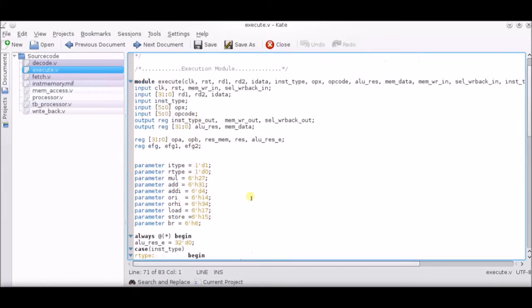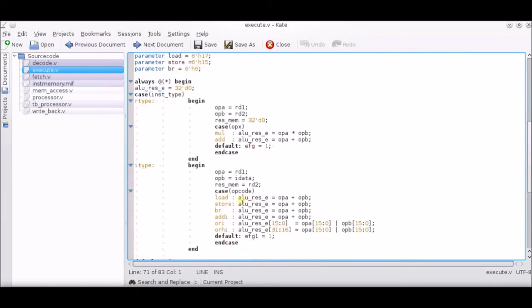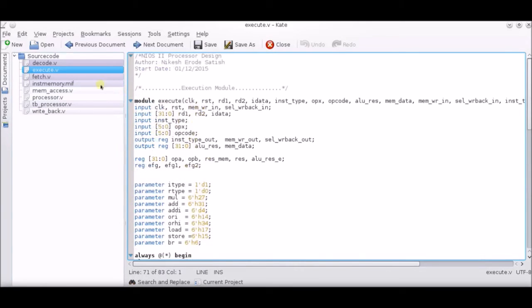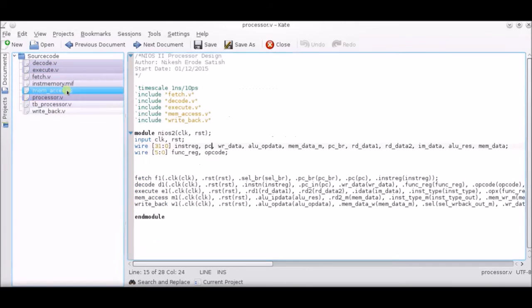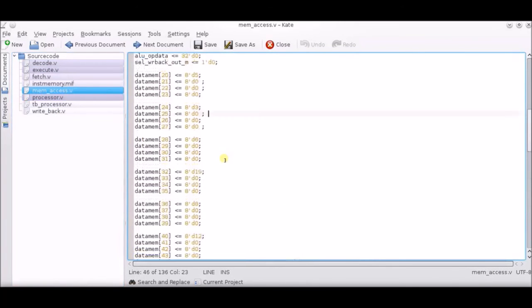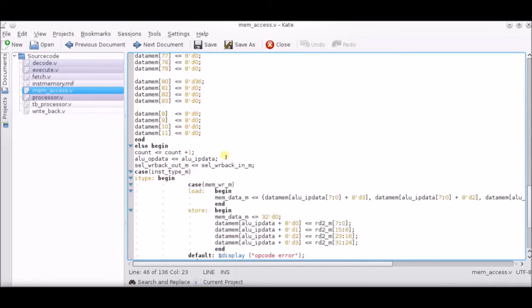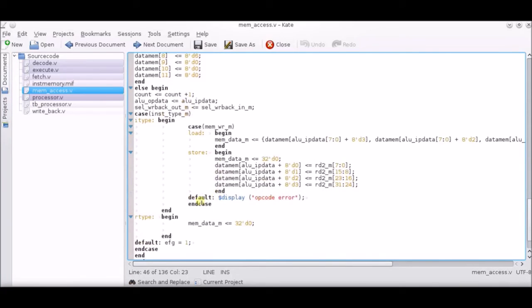This is my execution module. Here, operations such as load, store, branch, addition, RI, and RHI operations are performed, and the results are passed to the memory access stage. In the memory access stage module, load and store operations are performed.